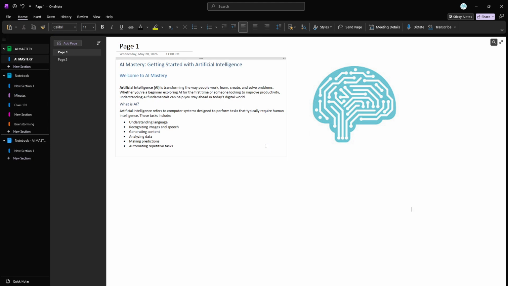Finally, click Save. OneNote will create the PDF based on your selection. If you exported a section or an entire notebook, give it a moment to finish. When it's done, your PDF will be ready in the folder you chose.